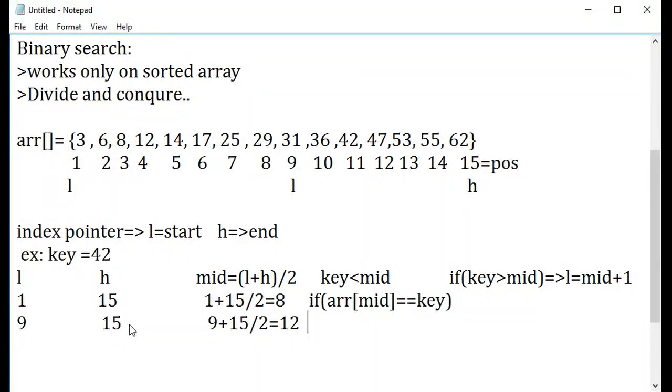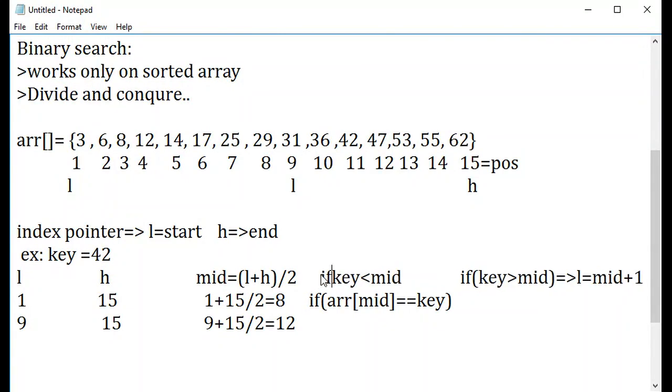And now I'll check the same condition: if my array of mid equals the key value. What is array of mid? The 12th position. The 12th position value is 47, and the value you are searching for is 42. Both are not equal. If it is not equal, what are the two conditions I told you to check? I told you to check these two conditions, right?